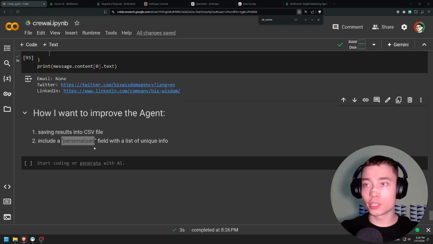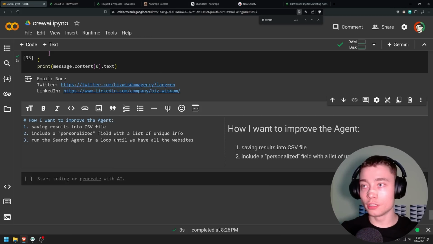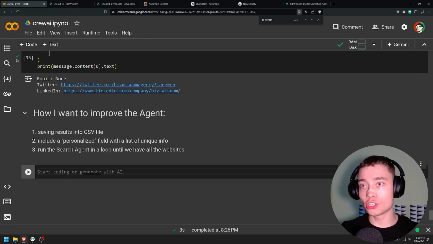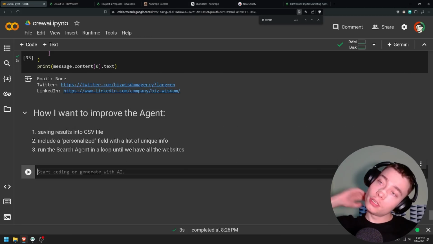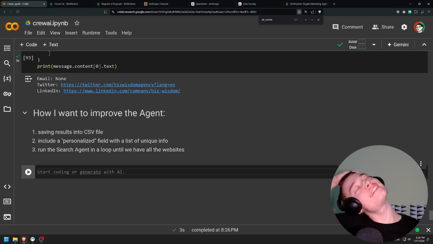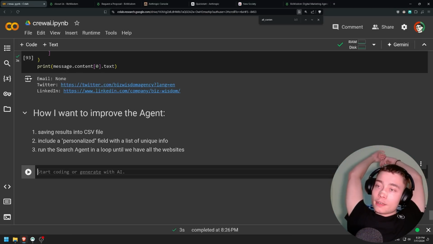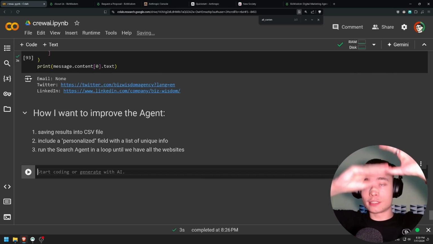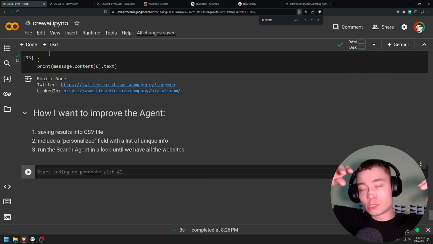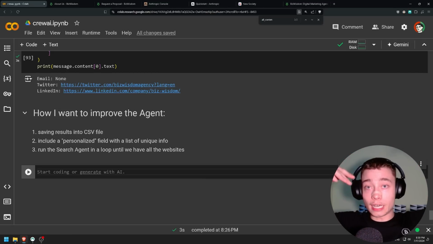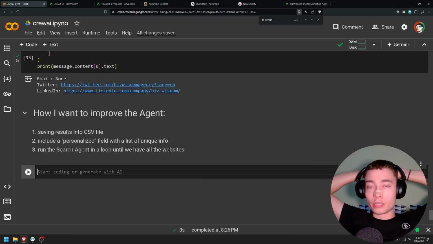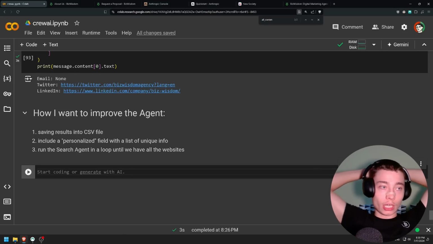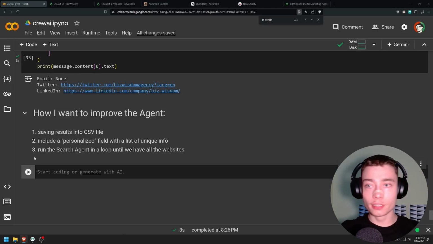Number two, the third thing I would do when improving this agent is I would run the search agent in a loop until we have all the websites. So now it searches only for the set amount of websites we give it, which is not optimal, right? So right now it searches the websites and then it goes and scrapes them. The best way to do this, at least I think, would be to search for all the websites until we have the entire list that we want, and then only begin the scraping and getting the contact info once the list is completed. So I would definitely implement that third.